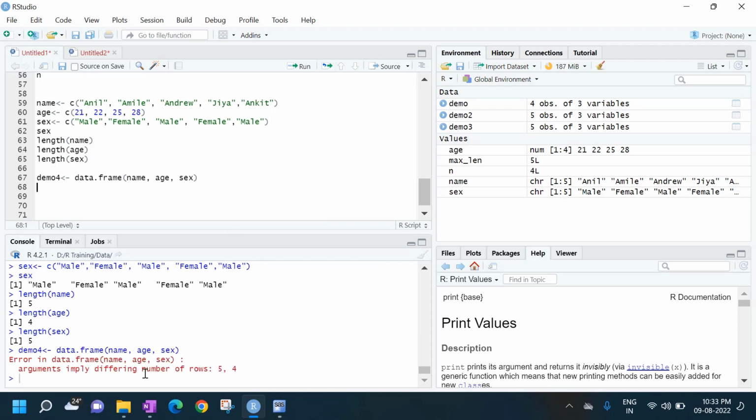Okay, so it is giving an error, right? Because all 3 are not having equal length, right? Here age is having length 4 and the others are having length 5. So in that case R will not create any data frame. So for that, what we have to do is add something here so that it will have equal length to the other variables we have.